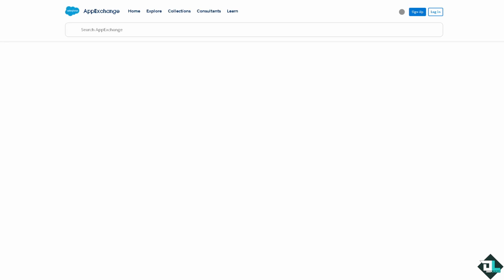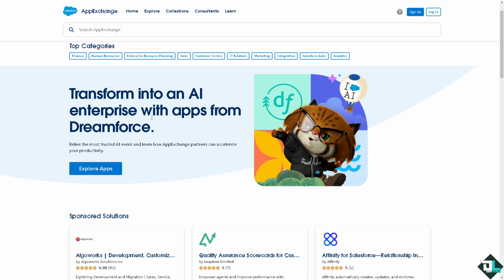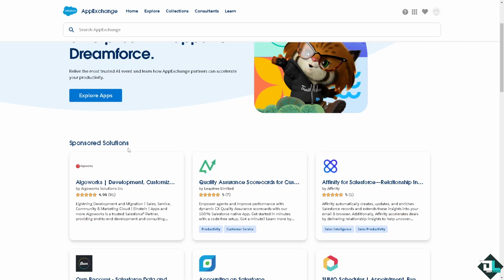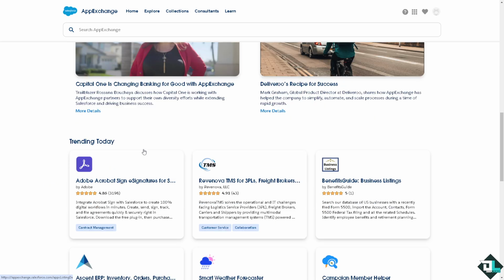Click that so that you can navigate to various apps and features. You see that? Explore apps. These are some of the sponsored solutions.